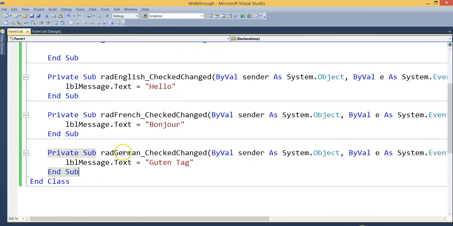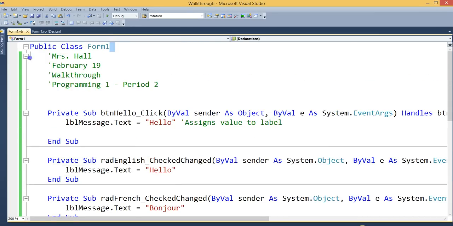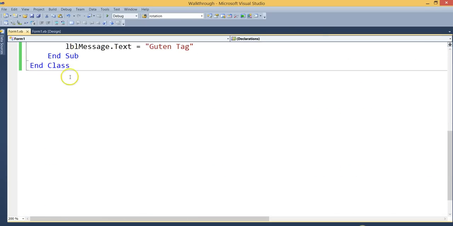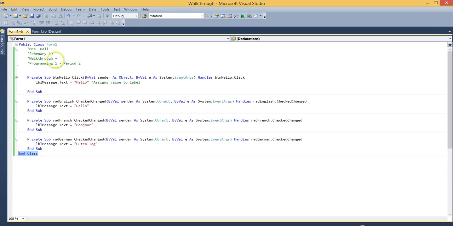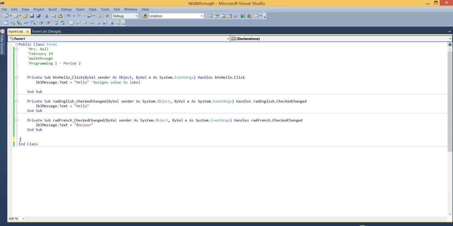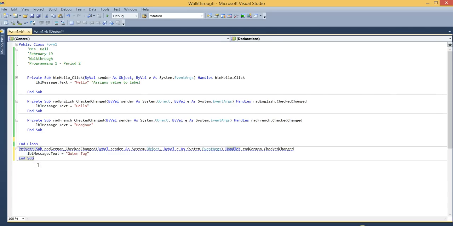A couple of things I want you to notice. One, this first line of code that says public class form 1, and the last line of code, end class. It is very important that you understand that all of your lines of code must be between these two lines. Anything outside these lines will end up giving you an error, and the error message will more than likely not be exactly where the error is actually occurring.